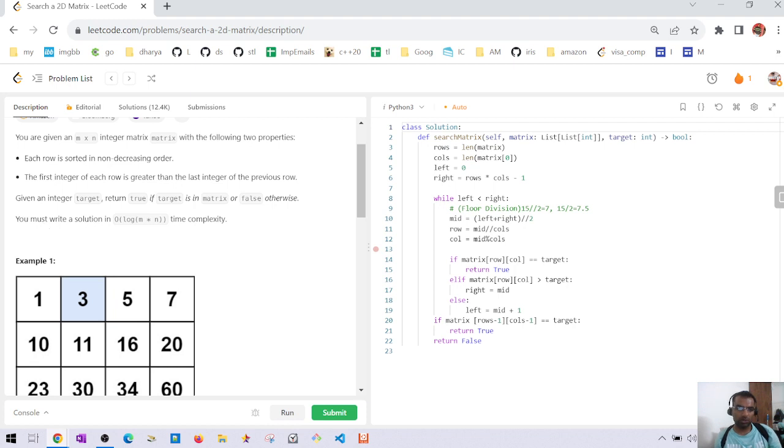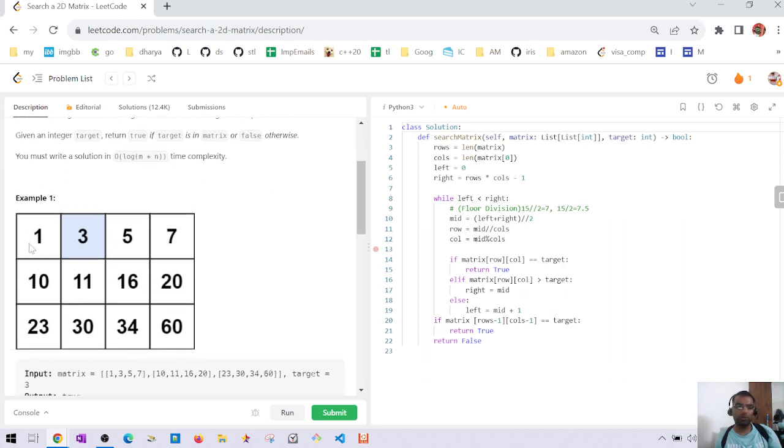There is one more condition, that we have to solve this problem in O of log of mn complexity. So one straightforward way can be, we can go in a matrix from 0, 0 till last, and we can find whether the element is present or not. But that will be of mn complexity if the number of rows is m and columns is n, but we have to do it in log of mn.